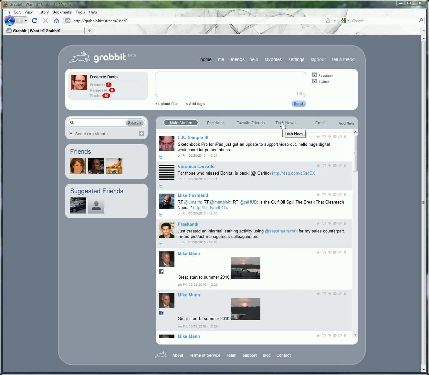Tech news is one that I set up using RSS feeds from different blogs and tech sites that I like, to keep me updated about the latest tech stories. So it's kind of like having a personalized newspaper about technology. And email is where I can go to check my mail.